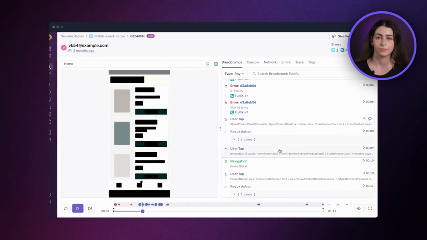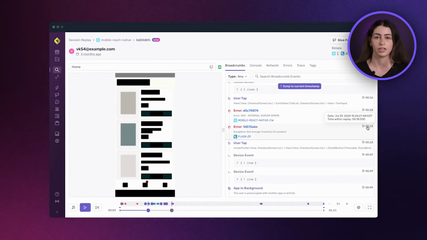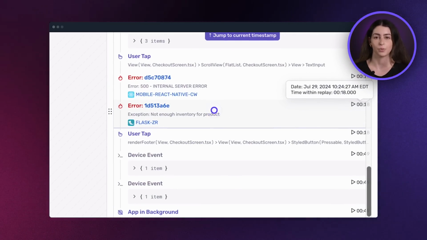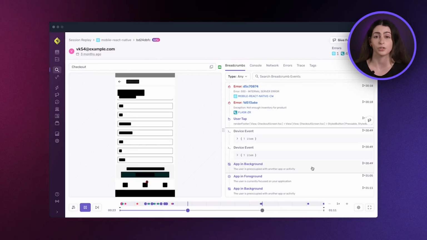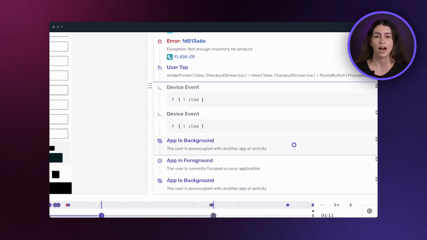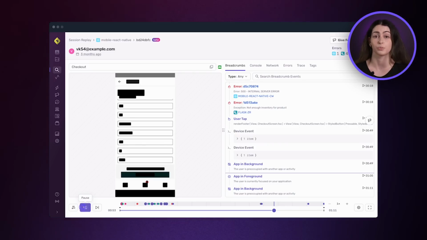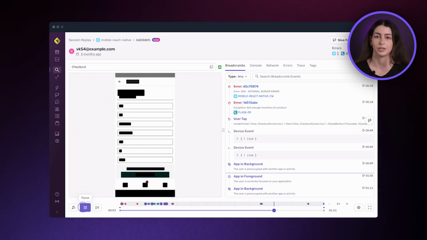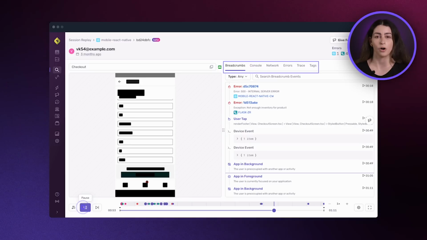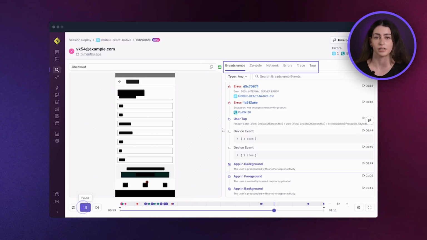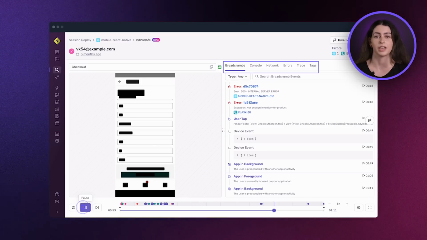Let's scroll down. I see another Flask error here, in addition to the N+1 query issue that is preventing the user from checking out. I now can resolve multiple issues and make sure my customers are able to browse and buy, saving my business. Here, you have all the resources you need to debug hard-to-reproduce issues in the end user's device.